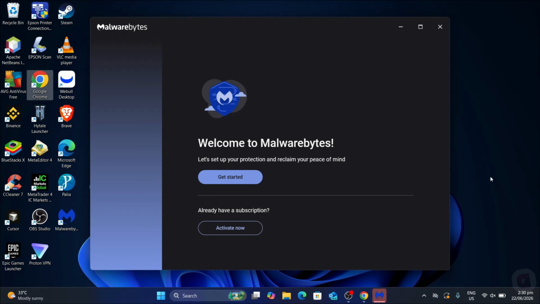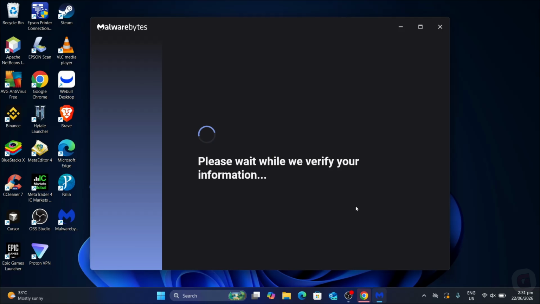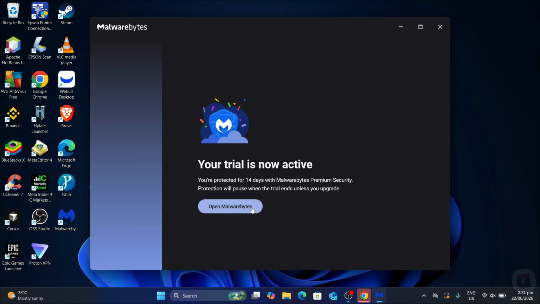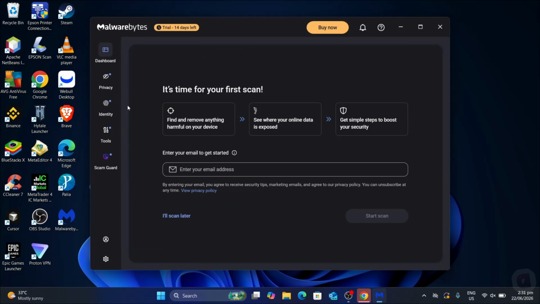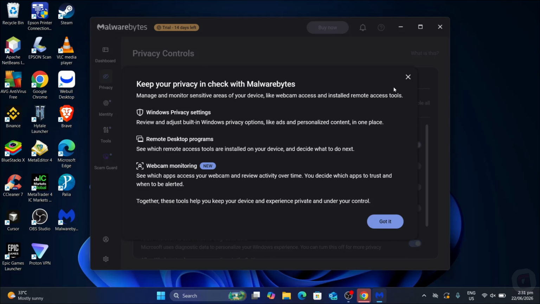From here, you can now start using the app to scan your computer for viruses, malware, and other potential threats. I also recommend checking for updates first, so you'll have the latest security definitions before running your first scan. And that's it, guys. Congratulations, you have successfully installed Malwarebytes on your PC or laptop.